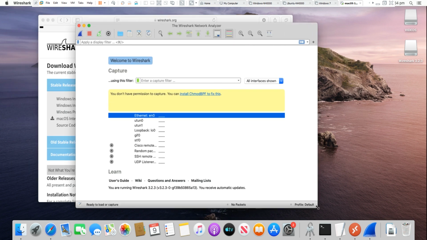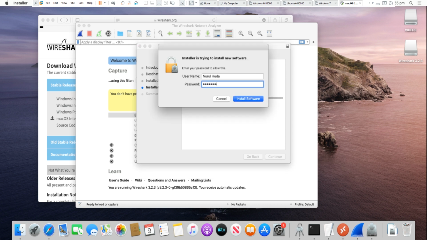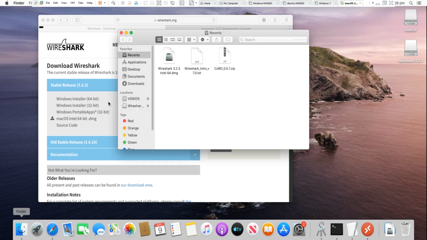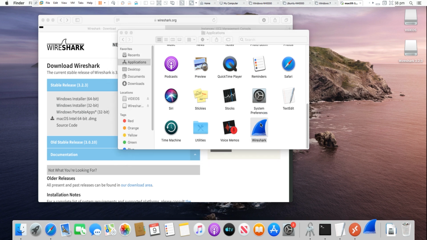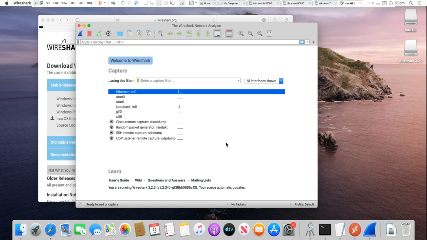As you can see, Wireshark has started. Now I cannot start capturing unless I install this software. So I will start Wireshark again. You can see at least one of these network adapters is active and that is connecting to the internet. So I can start capturing packets by double clicking on it.